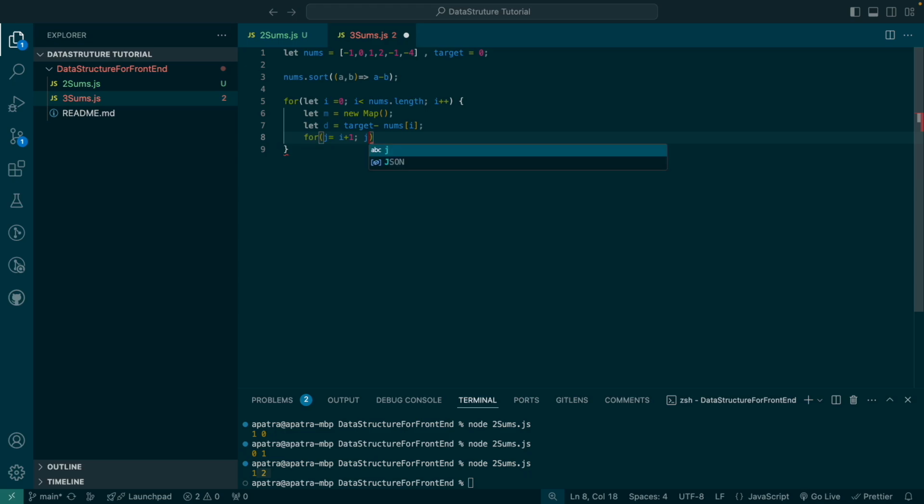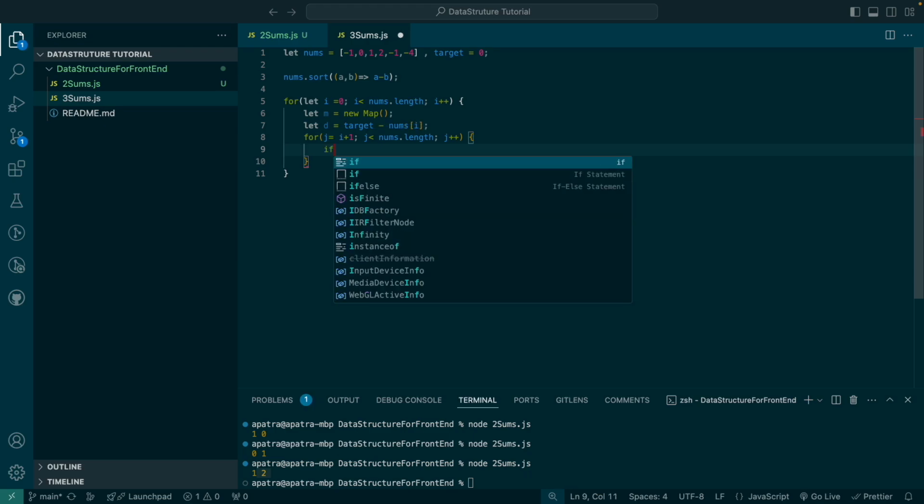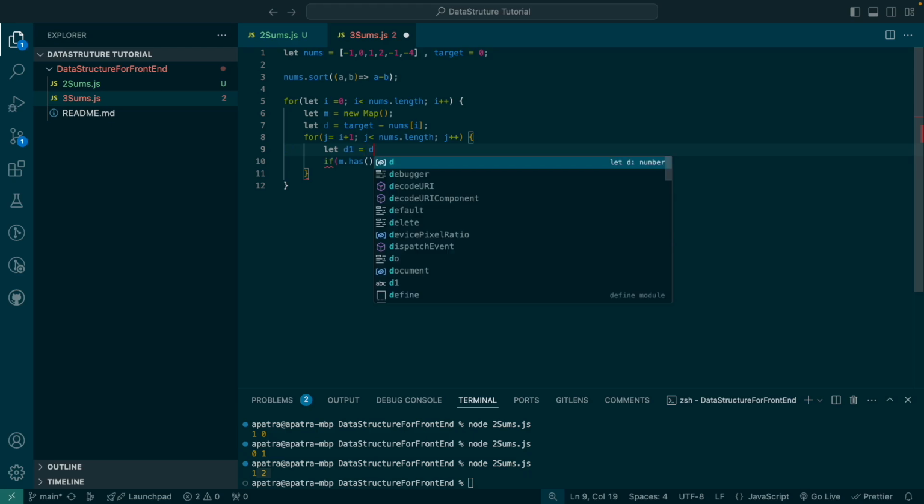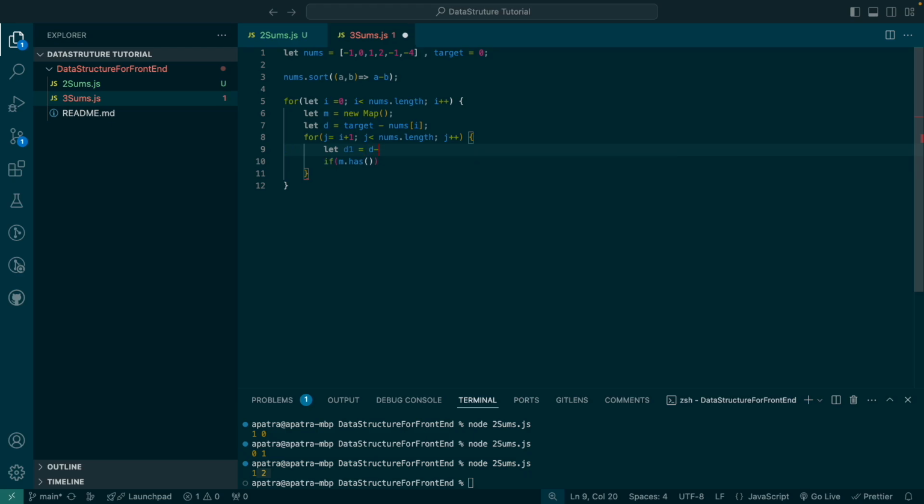Now j will be nums dot length, now j plus plus. If this m dot has d1, which I'll make like, whatever I'm getting the difference, from the difference it will be like nums j.